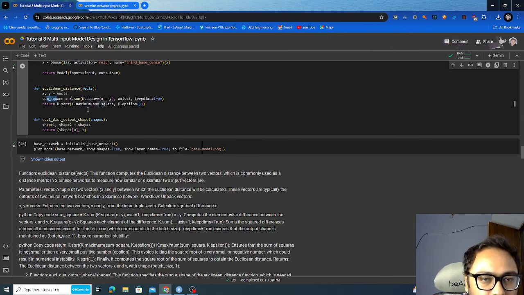And once that is done, then you are just picking up a maximum value, k.max, of this sum square and this k.epsilon. Let's say your sum of square is returning a negative value or a very small value. Then it can create uncertainty or irregularity in mathematical computation. To avoid that, we are using one small number. So if my sum of square is less than this small number, then I'll just pick this small number and then I'll do the square root.